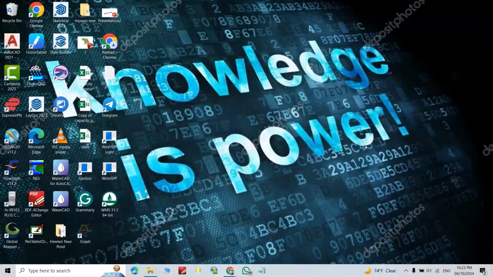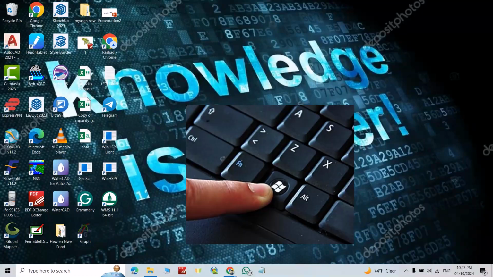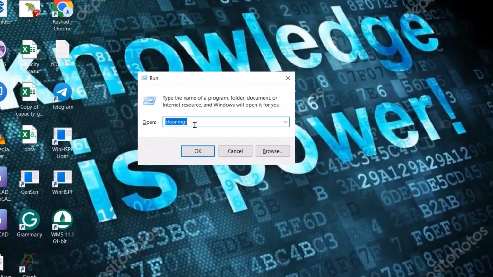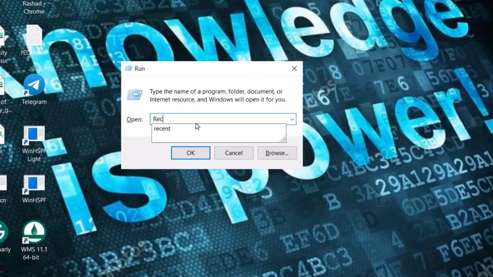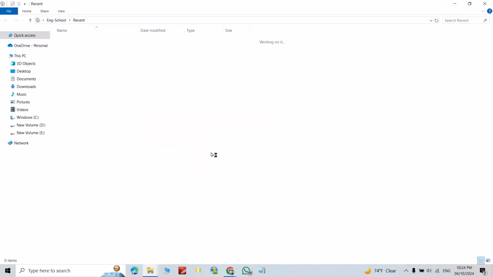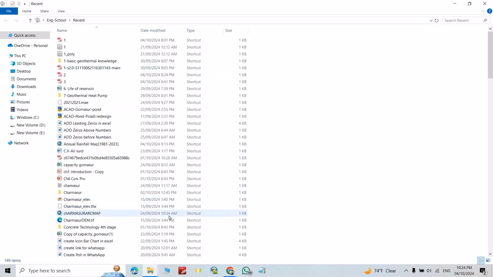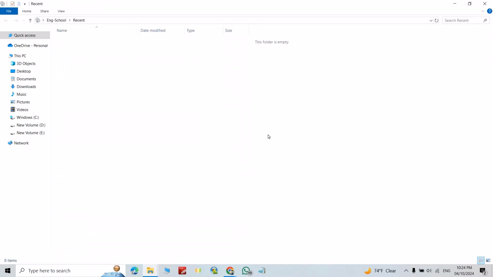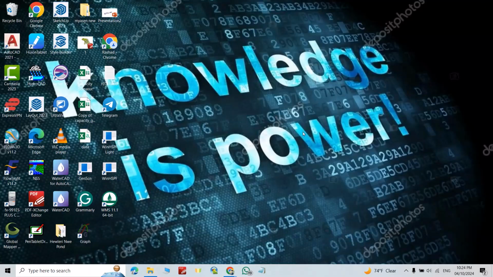In 5 steps, I will show you how we can clean up our PC and make it faster. First, tap Windows button and R. We get this window. Just write recent. Okay? You see, here we have all of these useless files. Just Ctrl A and delete. Great. Now close this one.